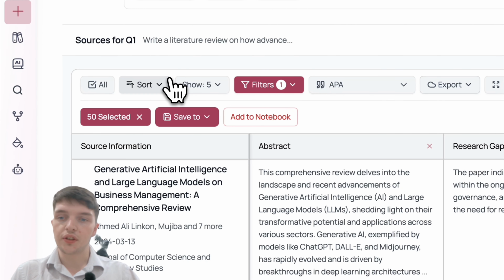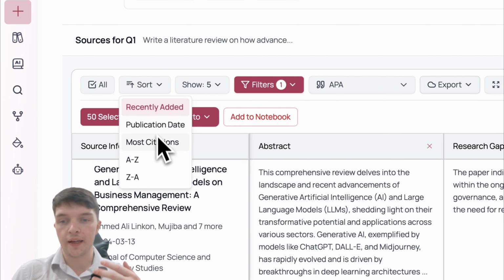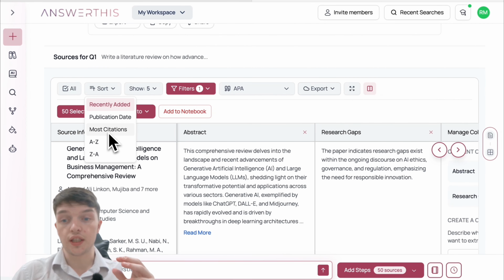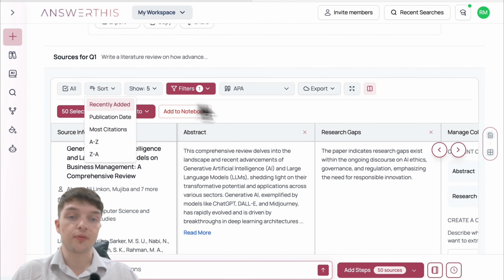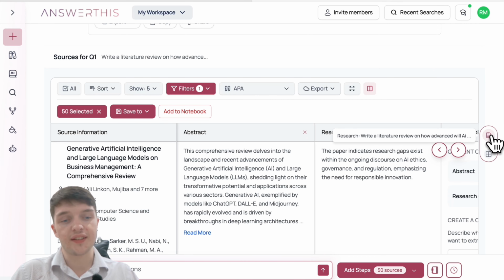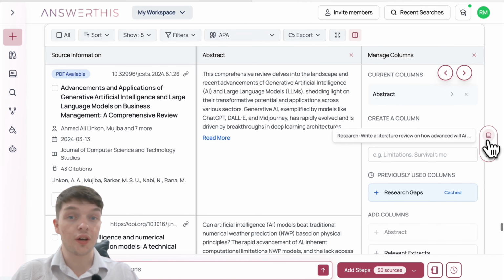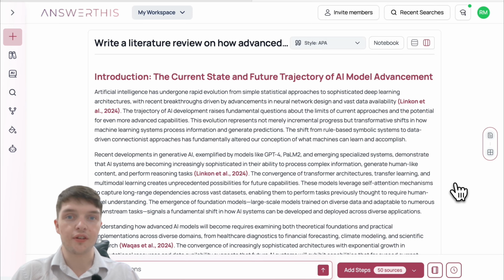The final thing I want to show you here is the ability to sort the table by A to Z. We can also do most citations or publication date if we wish. And on the right-hand side, we have this handy navigation where we can jump up and down between the different material that we have within this canvas.